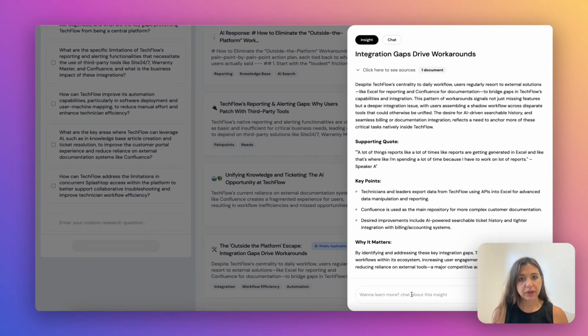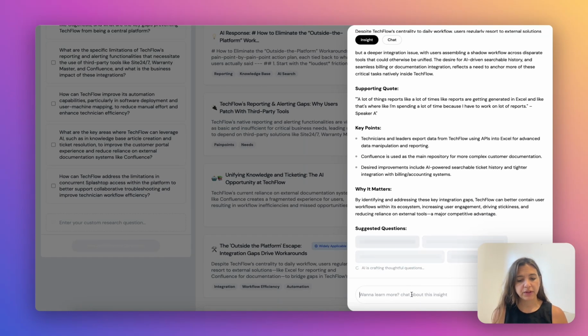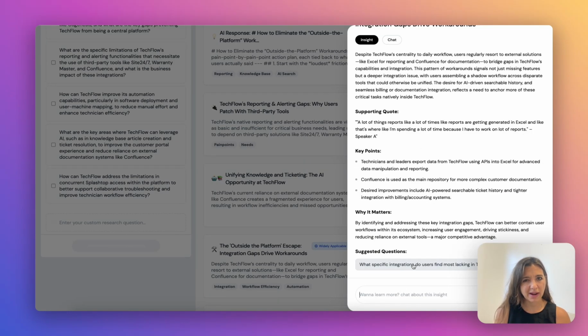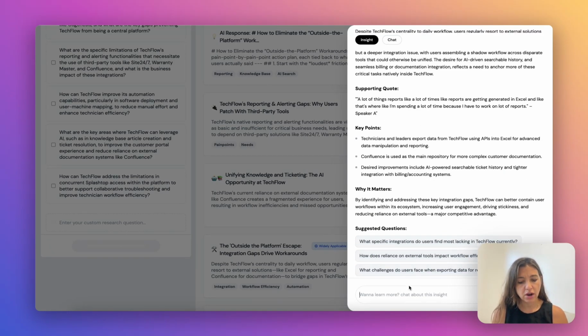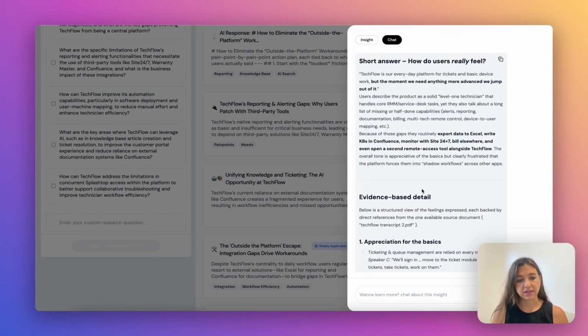And once you have an insight, you can do a few things. You can go deep. So the mirror will suggest questions you might want to chat further with your research, or you can ask the mirror any other questions that make sense for you. You might want to ask how many people responded in a specific way. What was the tone or emotion associated with a particular point? And the mirror will provide answers.